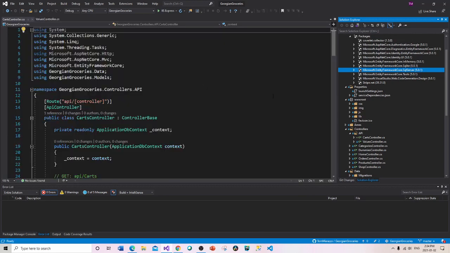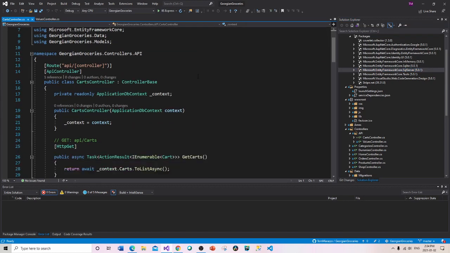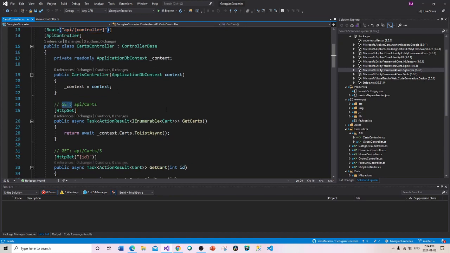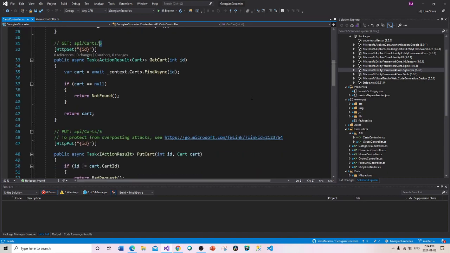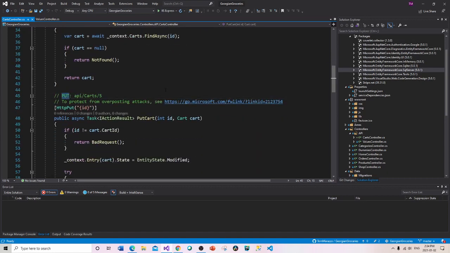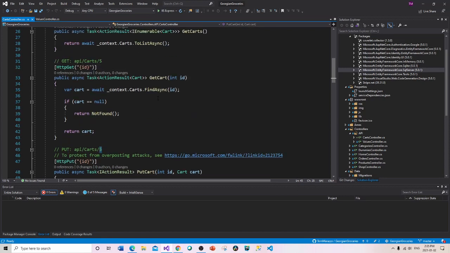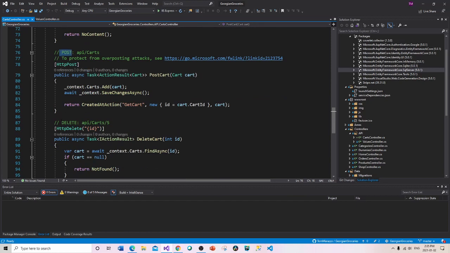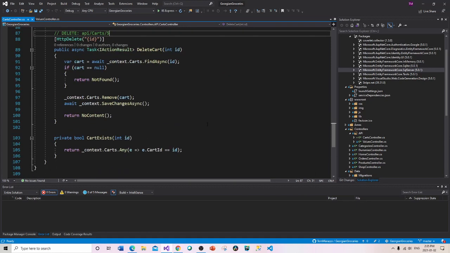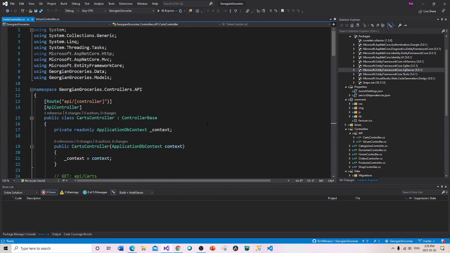Okay, so let me just close that. And you'll see now I've got my carts controller here. And within that, I have my API controller. And I've got get, just as similar as the other one that we had already looked at. So I've got get carts. I've got one here with this ID on the end of it. I have put, and put again is very similar to the way get is. And then I've got post and I have delete. Okay, so those are the 5 methods that I've got inside here.